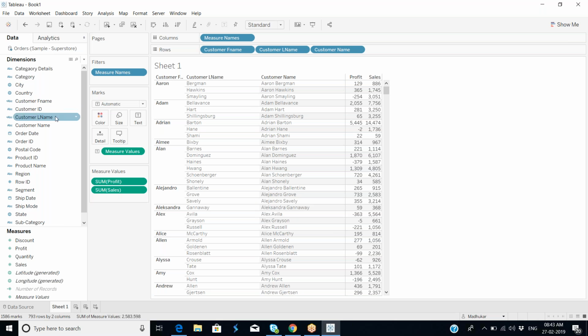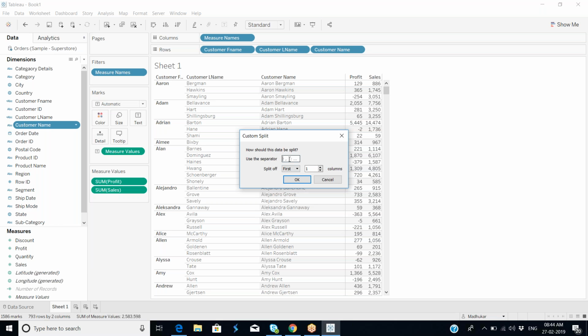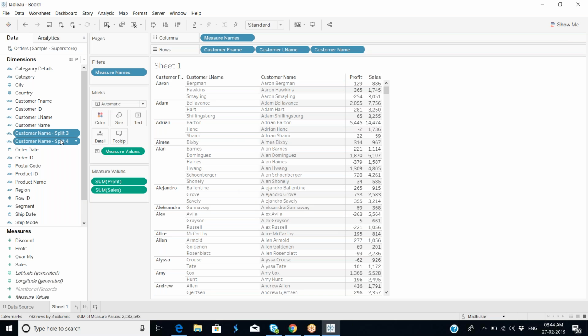If you want to split on some specific value, go here to Transform and Custom Split. We have a custom split also. Based on what? Say there is a space. Based on the space only, I can do the custom split. Do you want to split the last or all? I just want to split all. Click OK. This is another way we can do it. We have a custom split option also. Clear? This is how we can do the custom splitting.